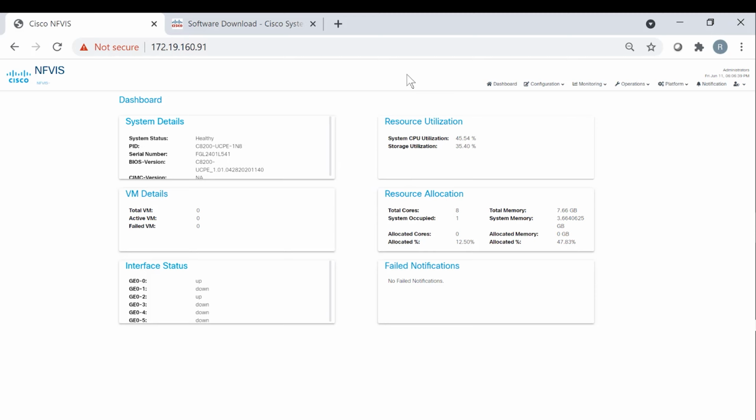As you can see here, it's a C8200 uCPE platform and it's running NFVIS 4.5.1. This is a new, updated GUI in NFVIS 4.5.1. So you have the configuration, monitoring and operations sections grouped together for easy navigation. Our goal is to deploy the C8000V.